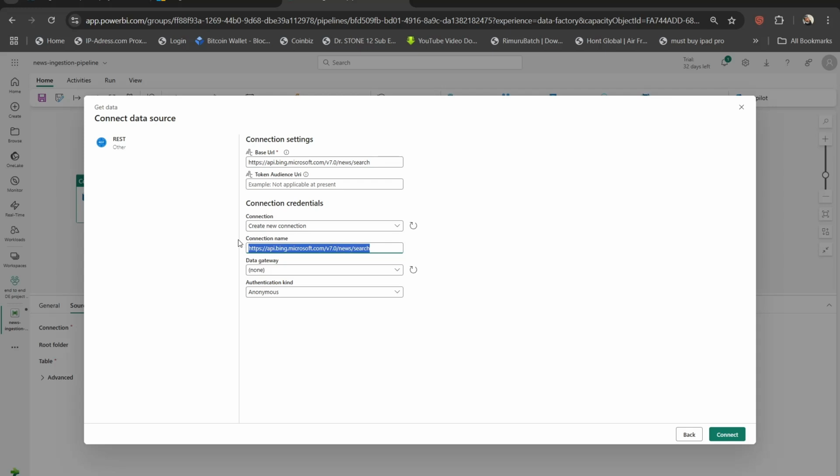So I'll call this Bing News API connection. We're seeing the gateway is none. Okay, we can leave it. The authentication type is anonymous. I'll explain why I'm choosing anonymous later, but anonymous will be chosen for now. If I'm satisfied, and I think I'm satisfied with this, I can go ahead and click on connect.